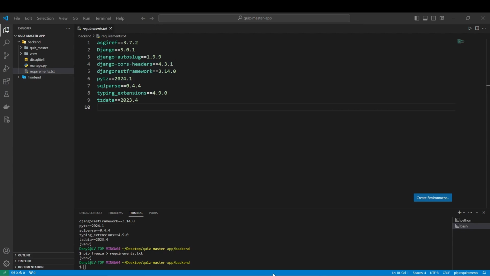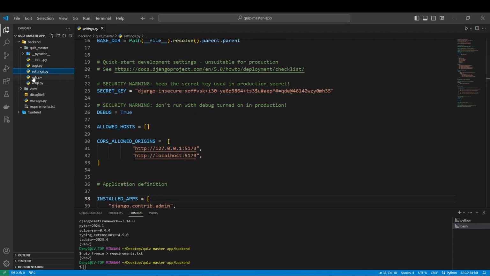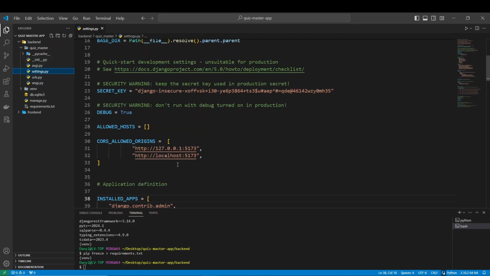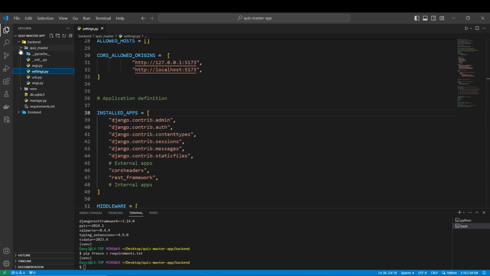So now let's start the real meat of the project, and we are going to create our quiz app. This is the general app, usually for settings and URLs, that we have to configure a little more after. What we're going to do now is create our quiz app. And in there, we are going to create the model, the views, and all of that stuff that's going to put our API to work.